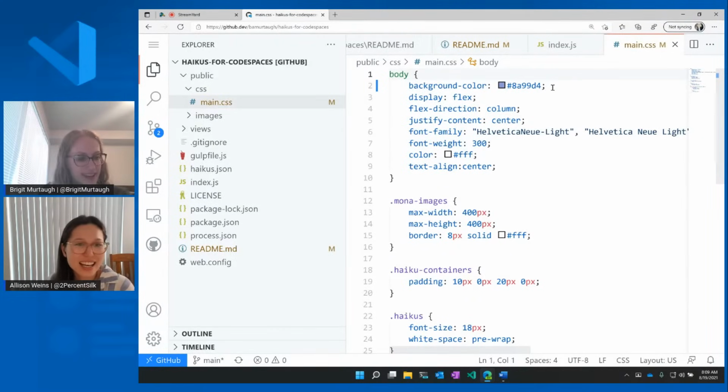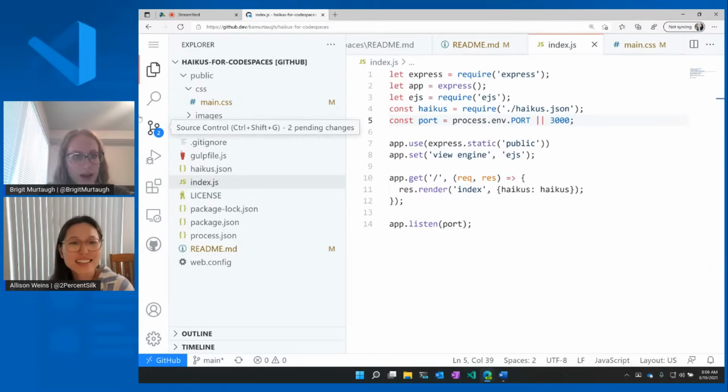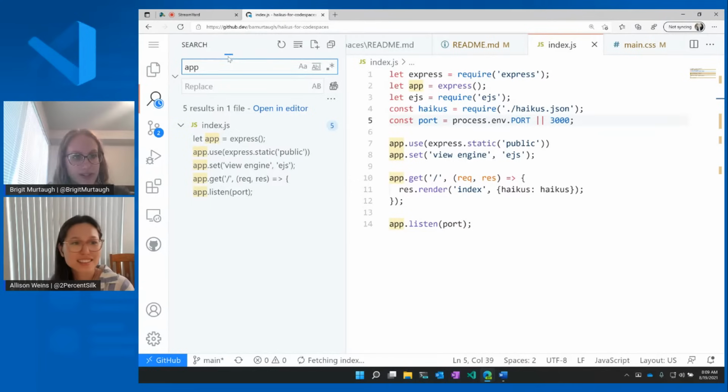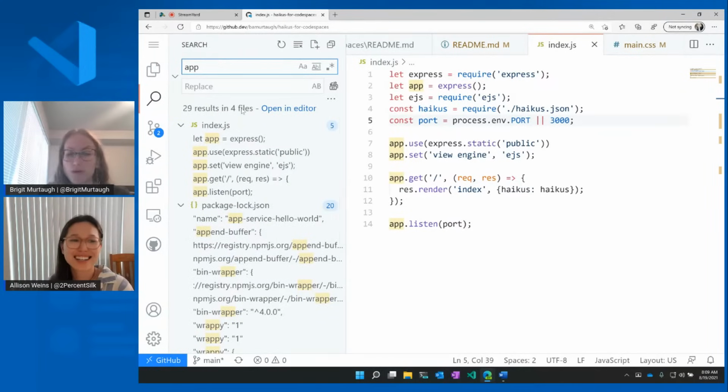Awesome. Yes. Okay. And then let's say that I wanted to go ahead and search for a certain word. You can search your repo just like you would in local VS Code. And so when I search here, you can see that you actually get multi-file search.